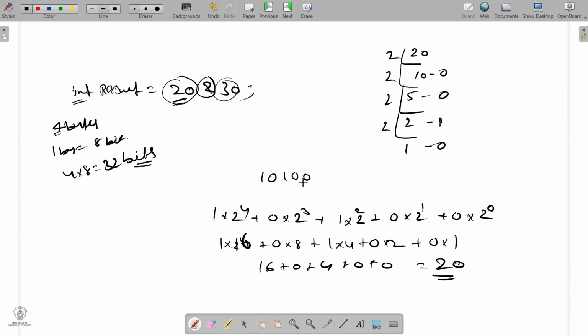How many bits did we get? 0, 1, 2, 3, 4. Only 5 bits we have got. So all the remaining will be appended with zeros. The rest of the numbers will be appended with zeros, you can add zeros in front of it. Because anything into zero value will not have an effect, the rest of the 32 bits you can keep as 0.